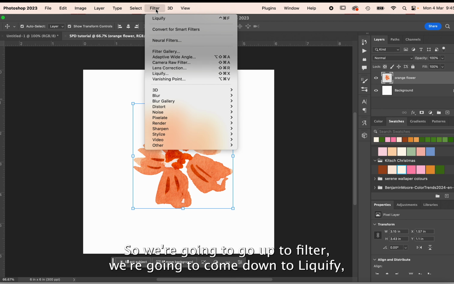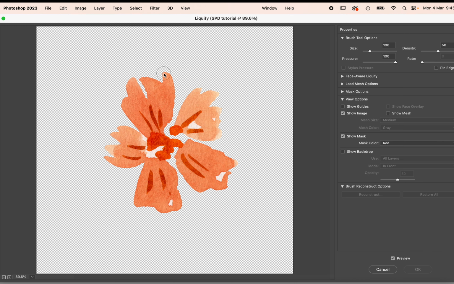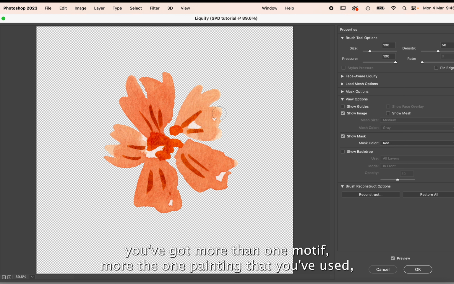So we're going to go up to filter and we're going to come down to liquify. And then it gives you this brush here and you can change the size and pressure over this way. But what you're going to do is push, click and drag the mouse and it will help change the shape a little bit. So it can look like you've got more than one motif, more than one painting that you've used.